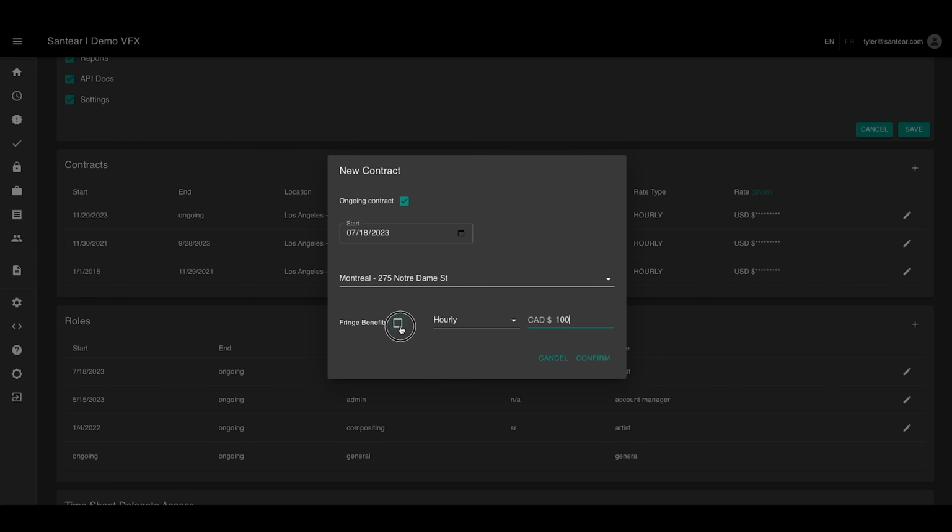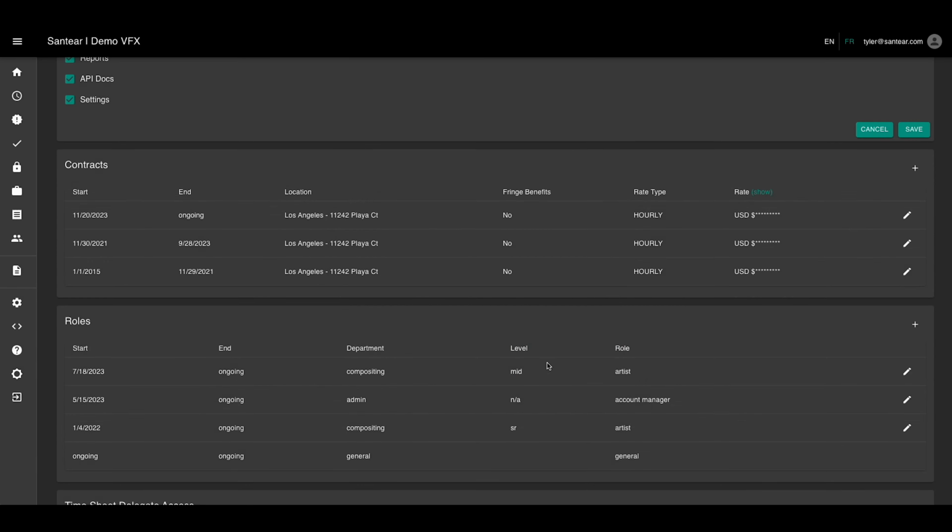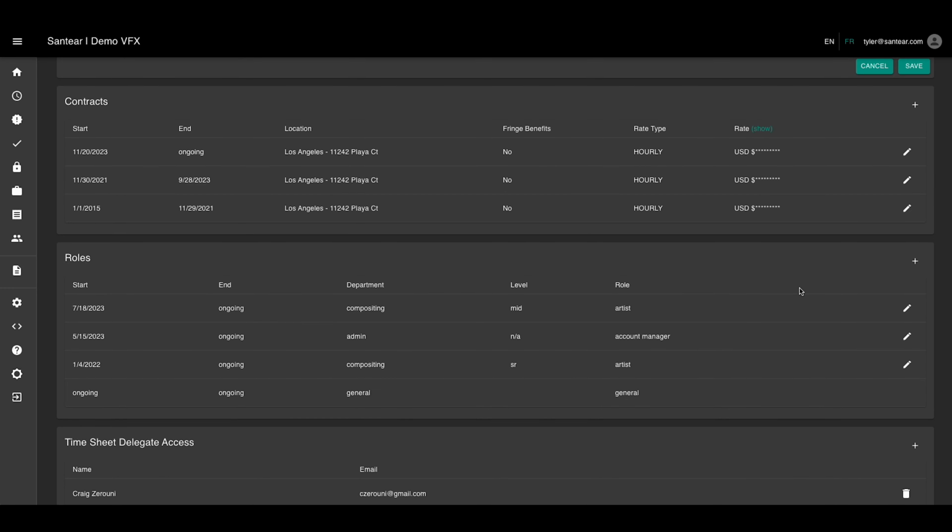Fringe benefits indicate if the person should have their time costs calculated to include an additional percentage to account for such things as health insurance, workers' compensation, retirement plans, and family and medical leave. The fringe percentage is set on a per-project basis, with new project defaults defined in the settings page of your organization. A person's roles need to be defined before they are able to fill in a timesheet.